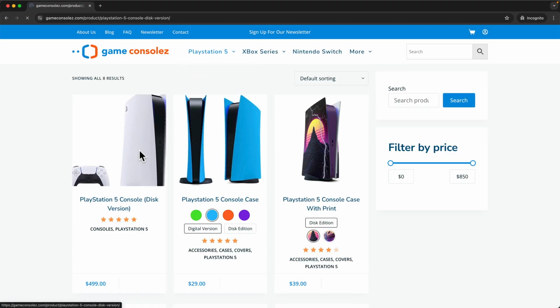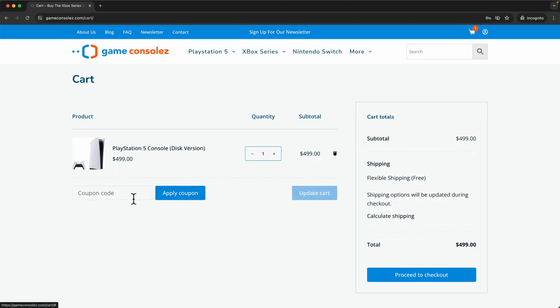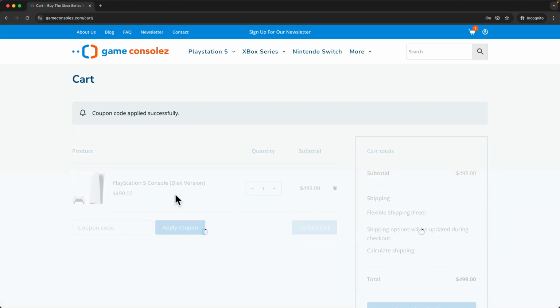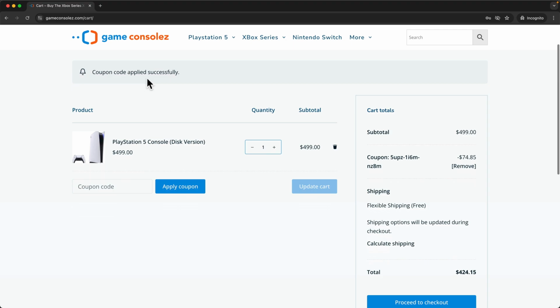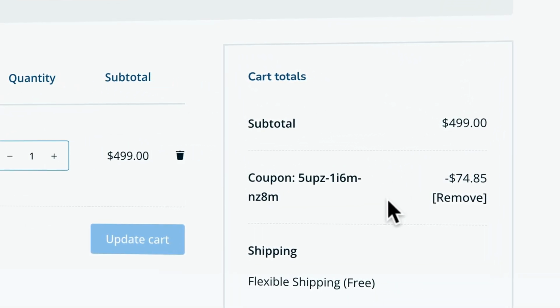Click over here. Add it to the cart. View the cart. Now there's a coupon code. I paste it. I click on apply coupon. Coupon code applied successfully. So 15% discount has been given.